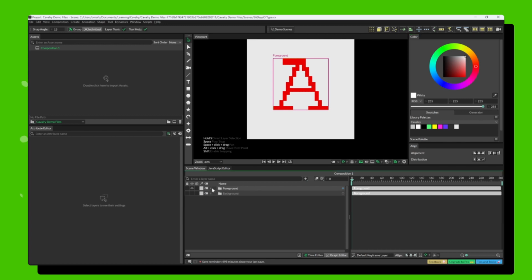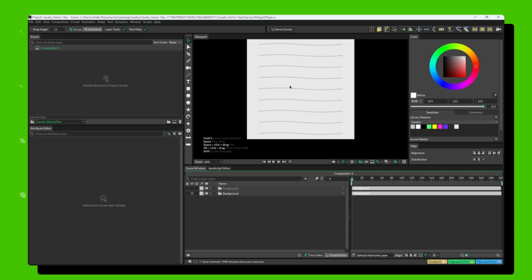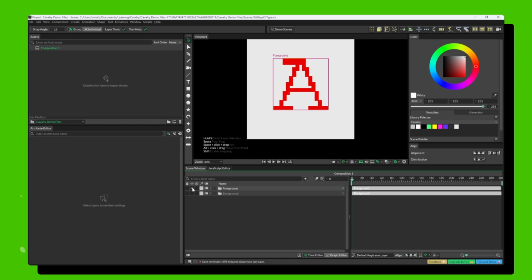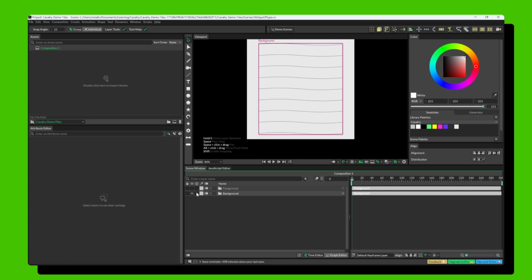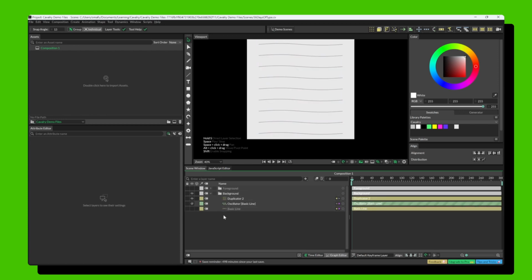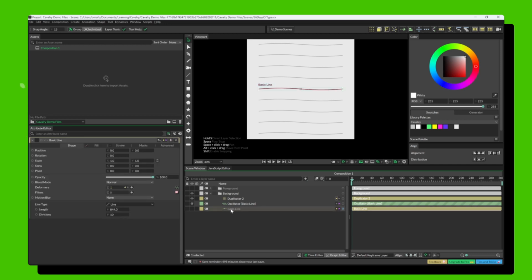The first thing I did here, as you can see, is separate things into foreground and background. My background right now is where I have these wavy lines showing up, whereas my foreground is actually the letter A. Let's dive into the background. The background is pretty straightforward. The first thing I'm doing here is adding a line.